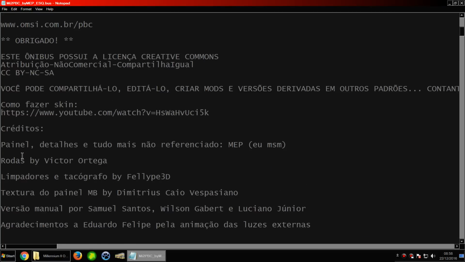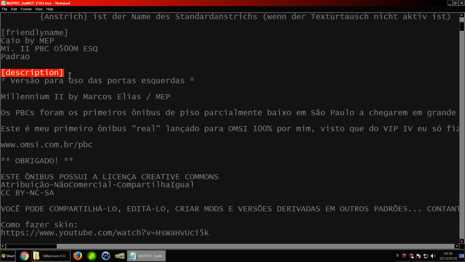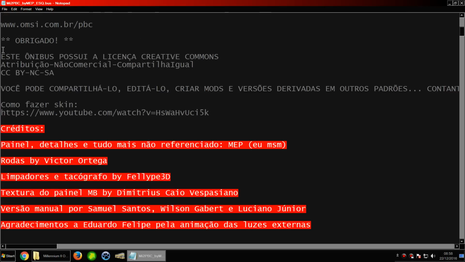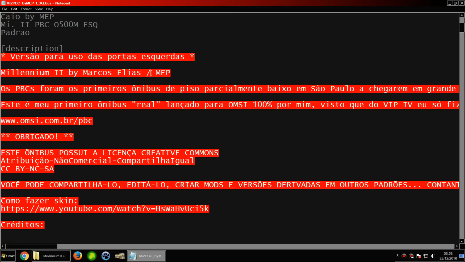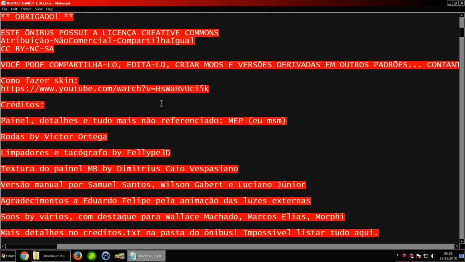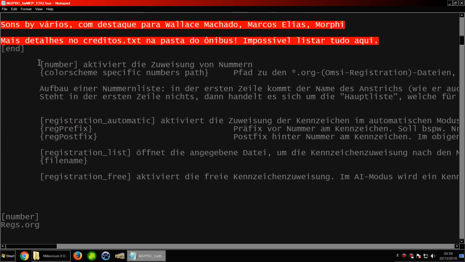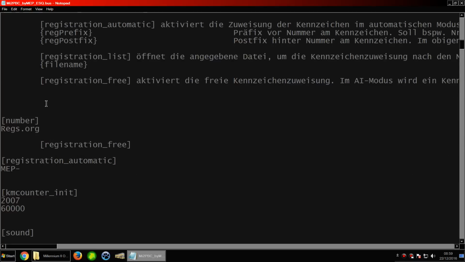The text between description and this end will be shown as the bus description. Here you may put anything you want. Just talk about your bus, say maybe some technical specs, credits and whatever. Here we have some explanations in German. Most of the OMSI files are commented in German.